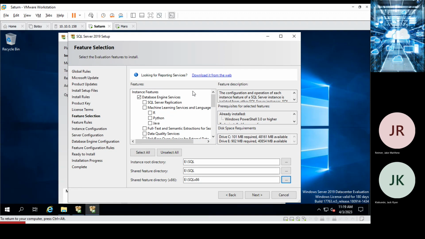And those folders have to exist. You can't just point them to a non-existent folder. You just need to make two folders on your new drive that you made.